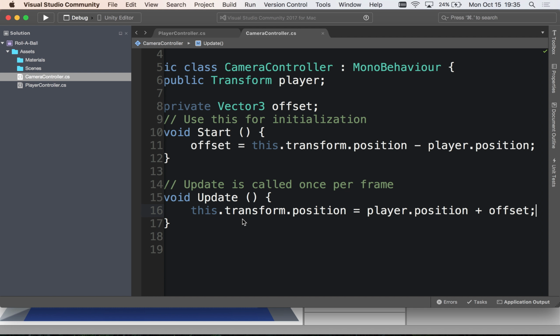Oh, how can I exit the... So has everyone got that set? How can I exit the camera controller?